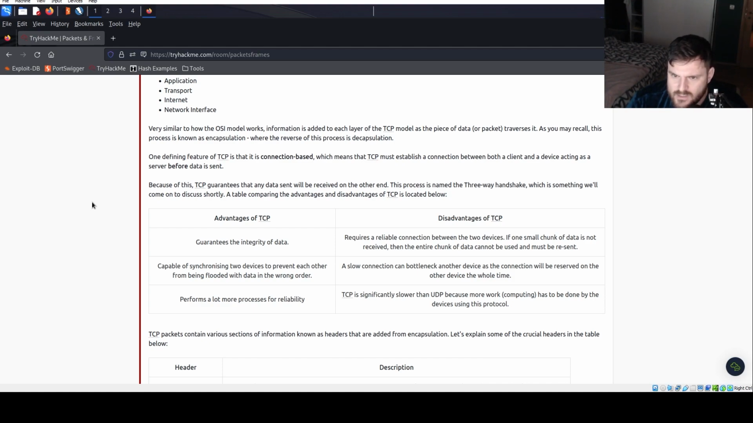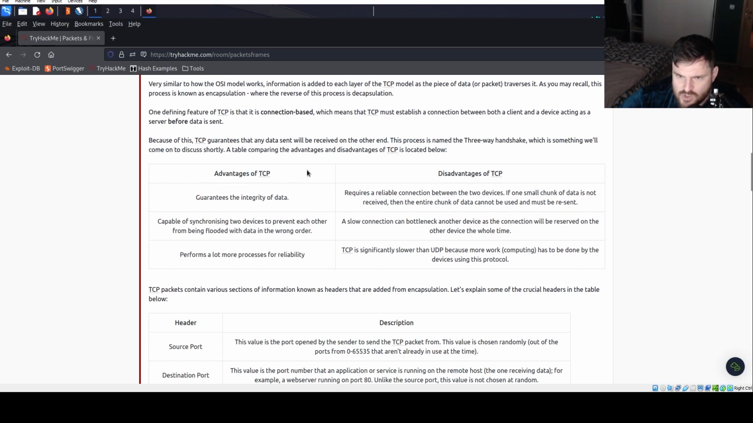A table comparing the advantages and the disadvantages of TCP is located below. So, advantages of TCP: guarantees the integrity of the data, capable of synchronizing two devices to prevent each other from being flooded with data in the wrong order, performs a lot more processes for reliability. But we have also disadvantages. Requires a reliable connection between the two devices.